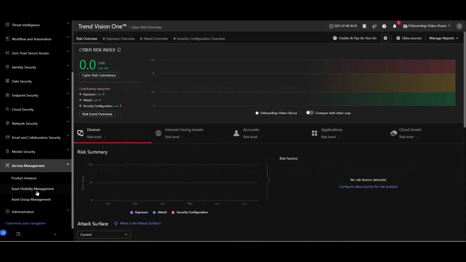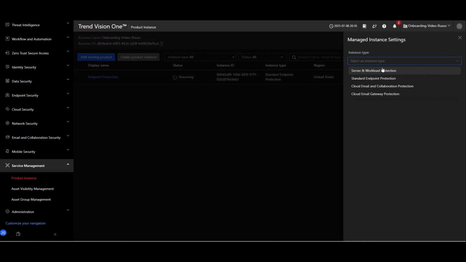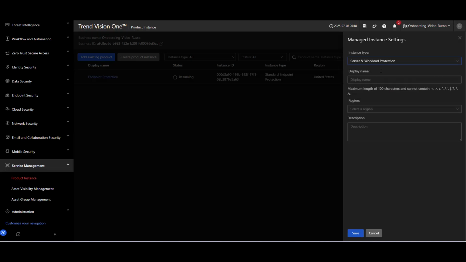We'll start off by going to Service Management in the left-hand menu, then Product Instance. In this window, similar to the last video, we're going to click Create Product Instance, and then in the flyout to the right in the Instance Type dropdown, we'll select Server and Workload Protection. Provide a display name, then we'll select United States for the region and click Save.